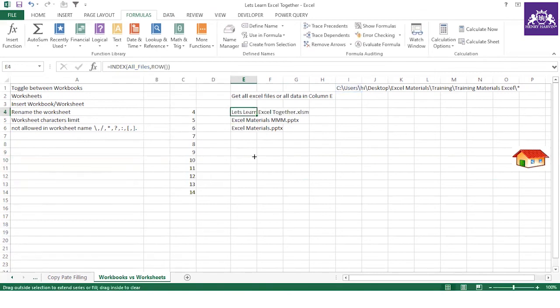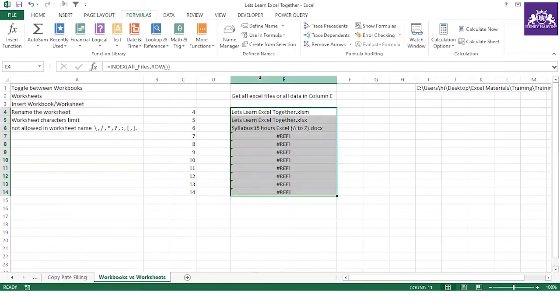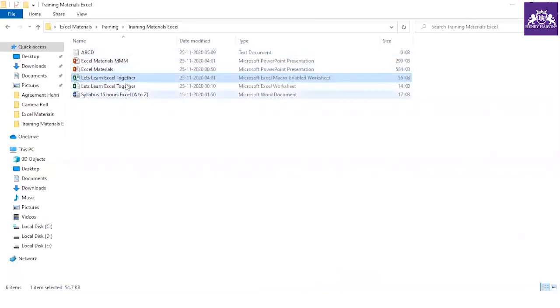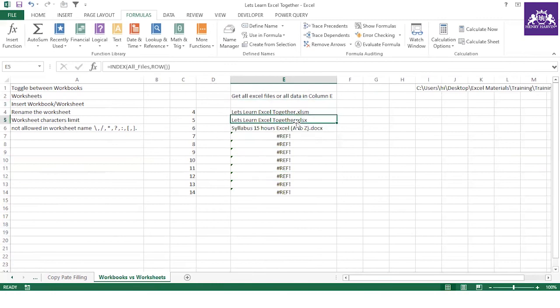And you can see that I have got these files available in my folder. Let me show it to you. These are the files: two Excel files, one notepad file, and so on. You can see I got all the files. All right.